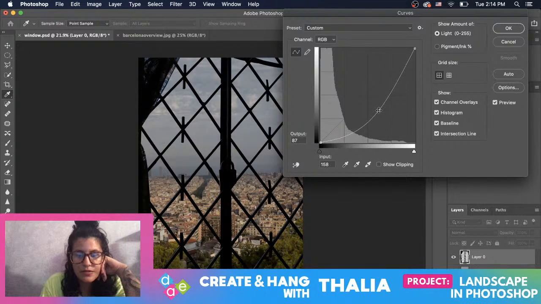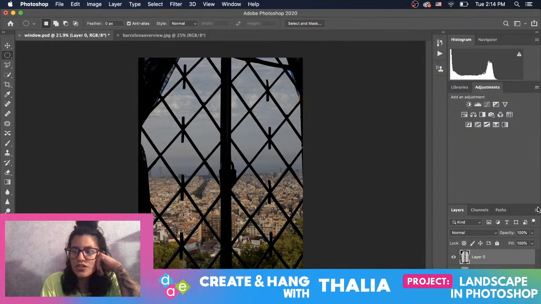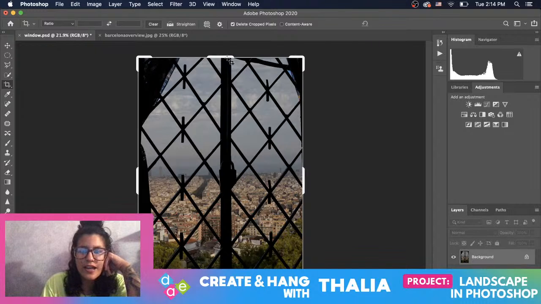There you go. I basically just made it darker and it completely changed the image. So I think that's pretty good. So I'm just gonna go ahead and flatten this because I want to crop the image before I do any other edit.